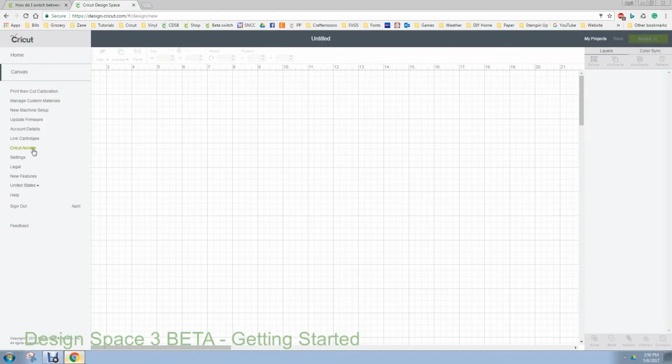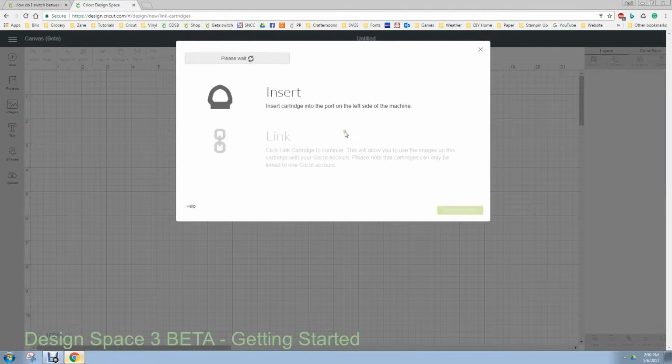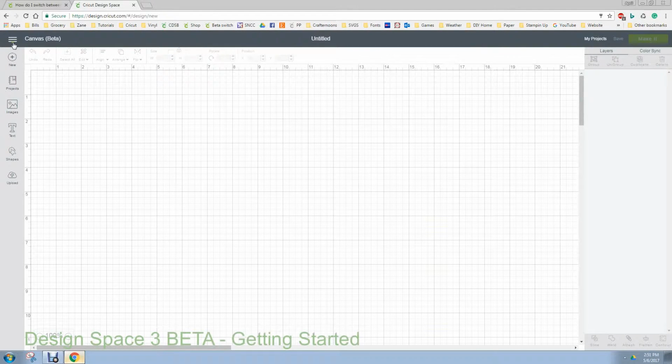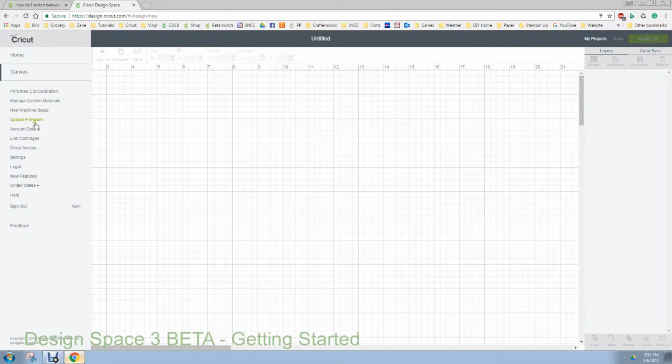Next, you have your link cartridges. I don't have a cartridge to link. I have linked all of mine already. First thing it's going to do is look for your machine. Then it's going to ask you to insert the cartridge into the port. Once you do that, then this will populate and turn dark gray as this insert did. And then your button will highlight down here as well. You'll just click on that, and once it's linked, it'll tell you that your cartridge has successfully linked. Then you can pack it away. You won't need it because everything will be in Design Space for you wherever you log in on any device.